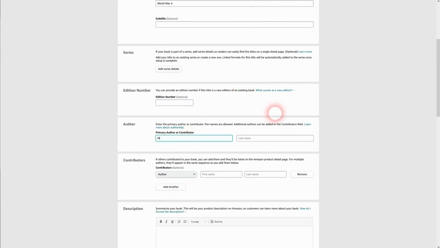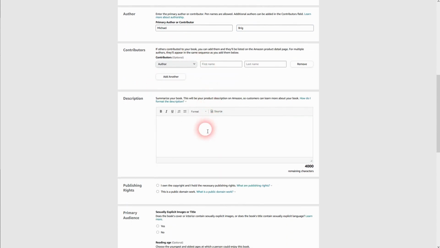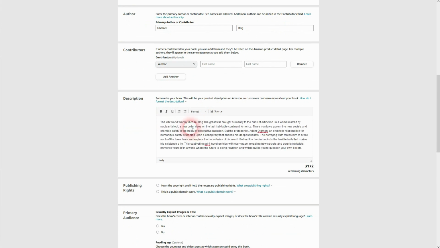Edition number, we don't need that. But we need the author name. Contributors, don't get that mixed up. It's only if there are additional people to the author, you can add that here. So if you have multiple authors, something like this, maybe a photographer, you can add it here.